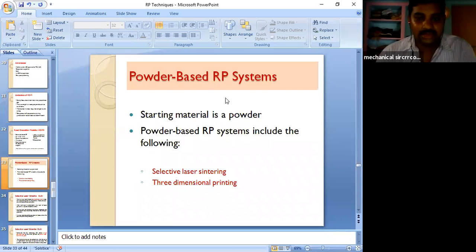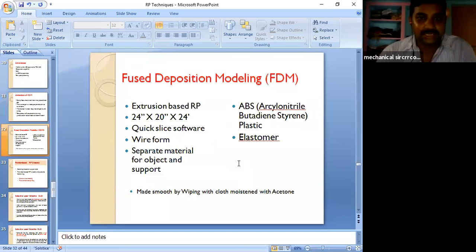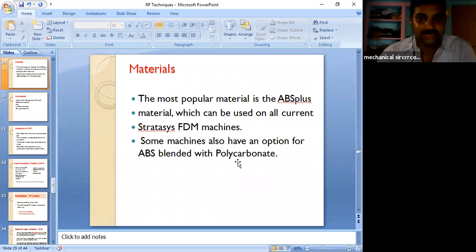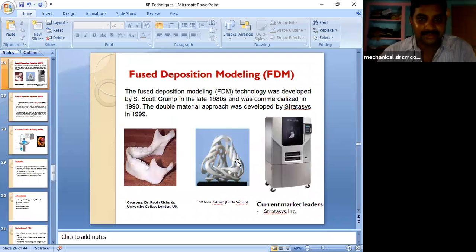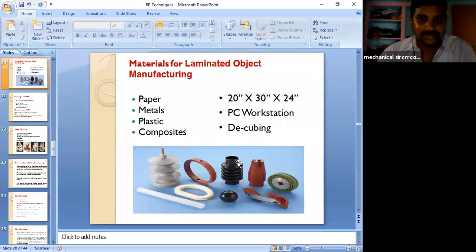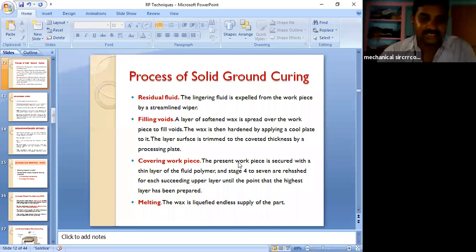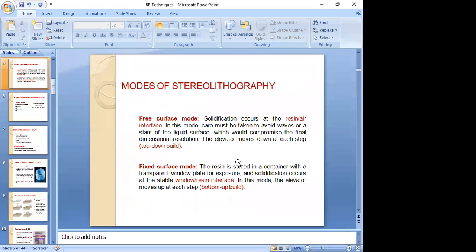We have the rest of the things, powder based rapid prototyping systems. We will discuss in the next class. Four techniques we have completed. What are the four techniques? Can you recall? What is the first type of technique? Stereolithography, sir. SLA.